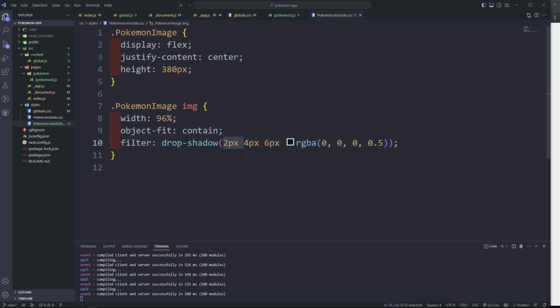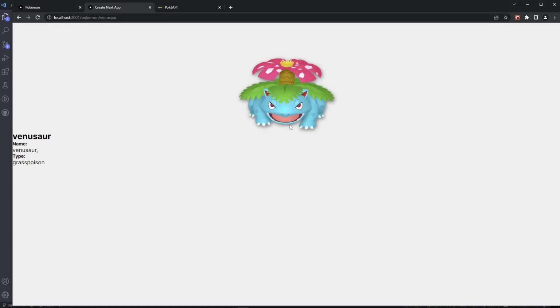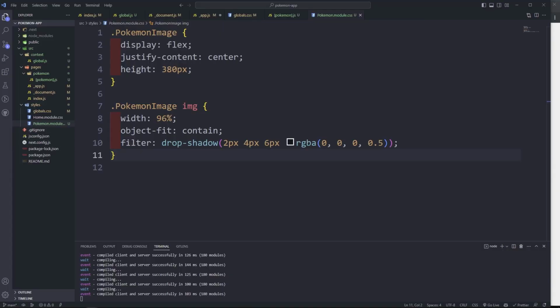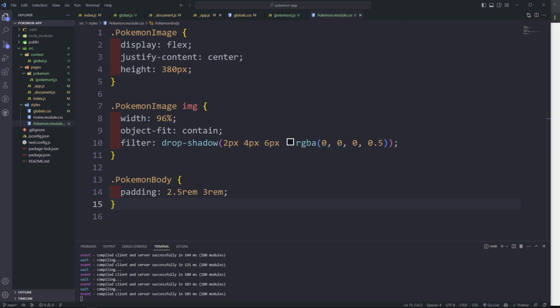So 2 pixels on the X, 4 pixels on the Y, 6 pixels for the blur, and then the color is going to be black, and the opacity is going to be 0.5. Okay, as you can see now, we should have a nice shadow. Okay, that is working nice. I'm going to target the Pokemon body, and then give it a padding of 2.5 rem top and bottom, and 3 rem left and right. We don't see the changes yet because we don't have the background.